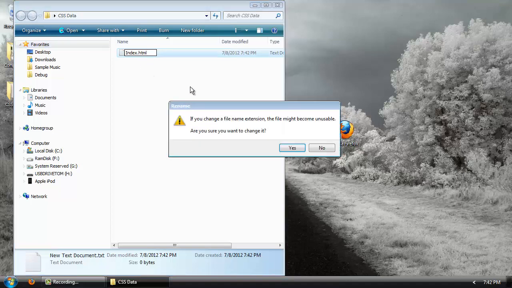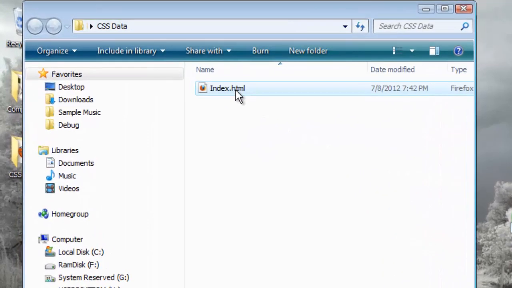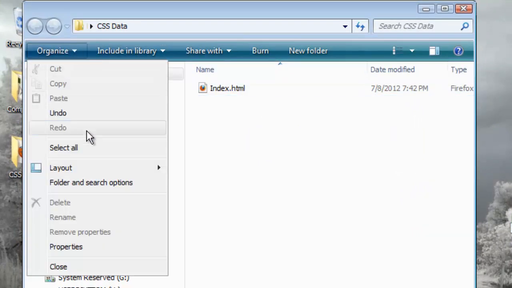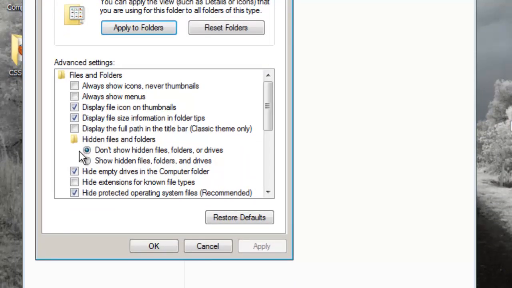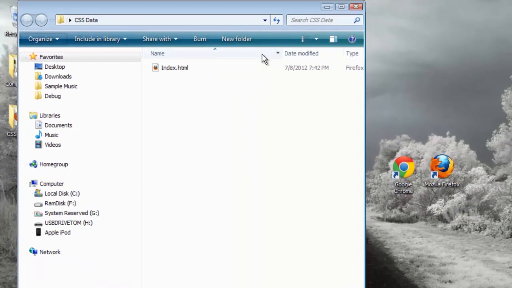And we'll put .html. Oh, and one thing to note, if you don't have the extensions at the end, you need to go, in Windows 7, to Organization, Folder and Search Options, View, and then it will say hide extensions for known file types. You need to uncheck that. It's very important, especially for developers, because you need to be able to see the extension you're running.